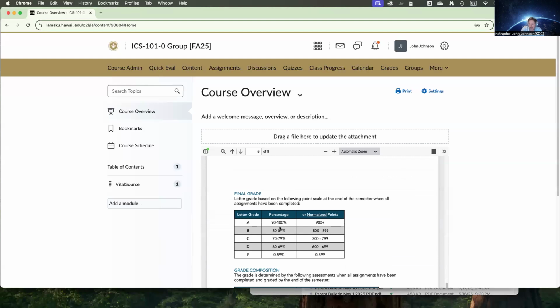The letter grade system, 90 to 100% is going to be an A. So I have it broken down so that it's quite easy to remember. 900 and above is an A. 800 to 900 is a B. 700 to 799, C. 600 to 699 is a D. And F is anything lower than a 600.